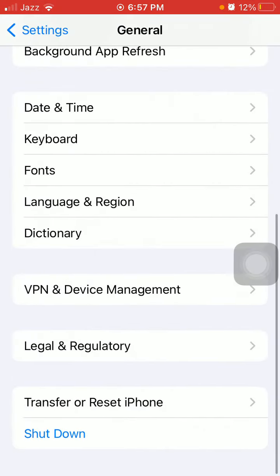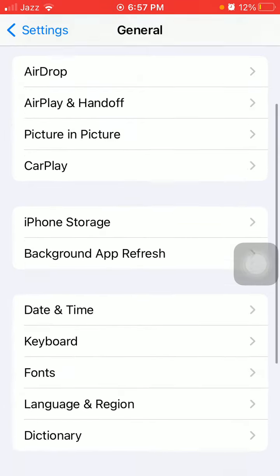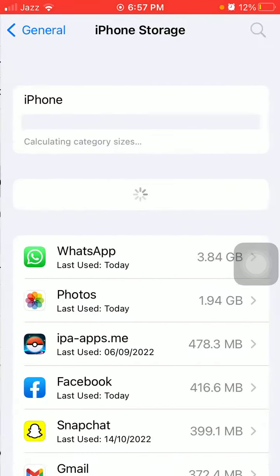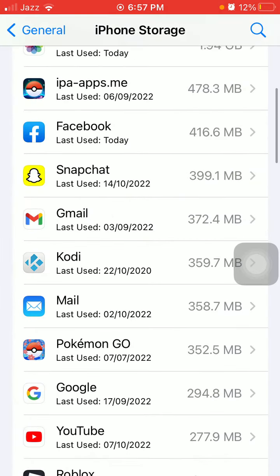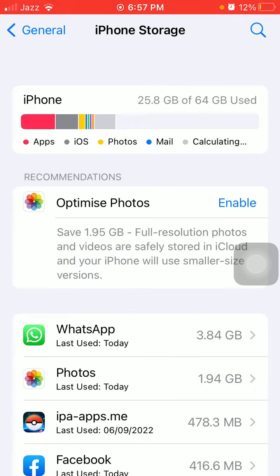Now go back to Settings and tap Software Update and update your iPhone to a stable iOS version. If not, then tap on iPhone Storage and check the list and delete the iOS 16 update if available.